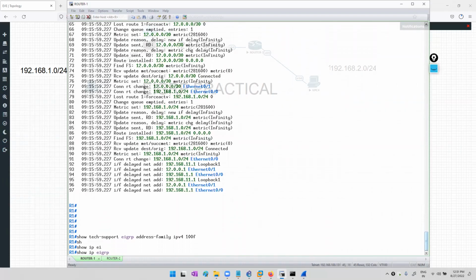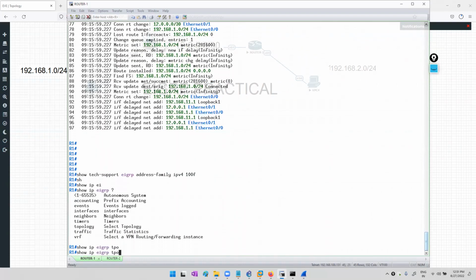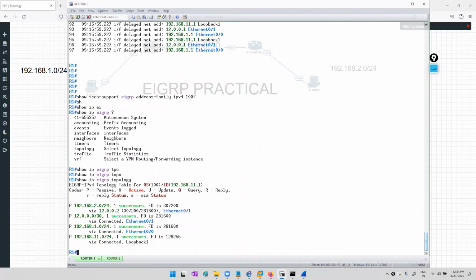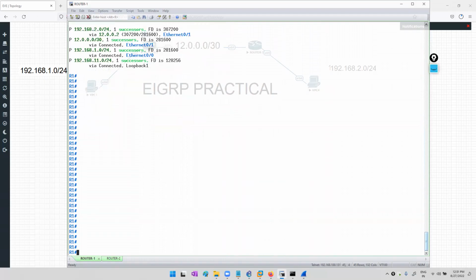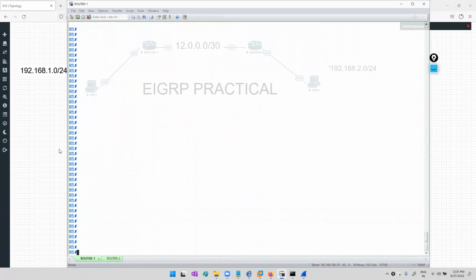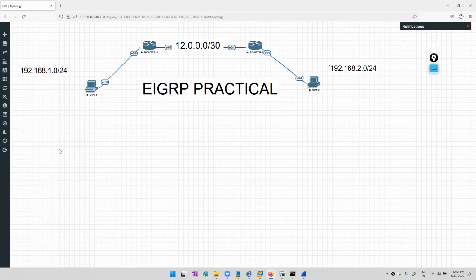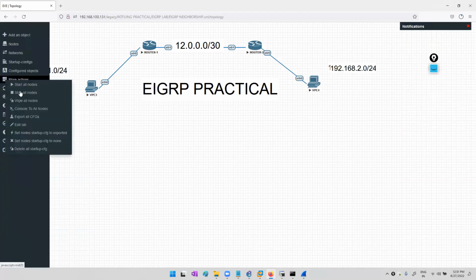Show IP EIGRP topology. This is the topology table. Okay? So neighborship is done, the update process is done. Clear? Stop this one.